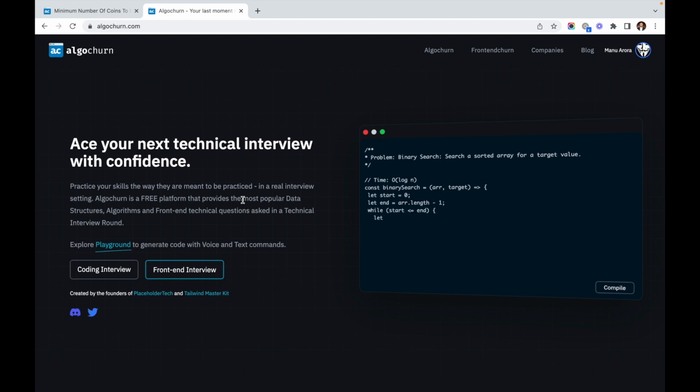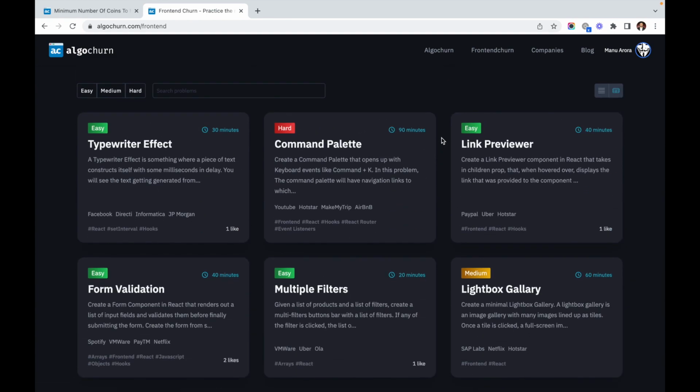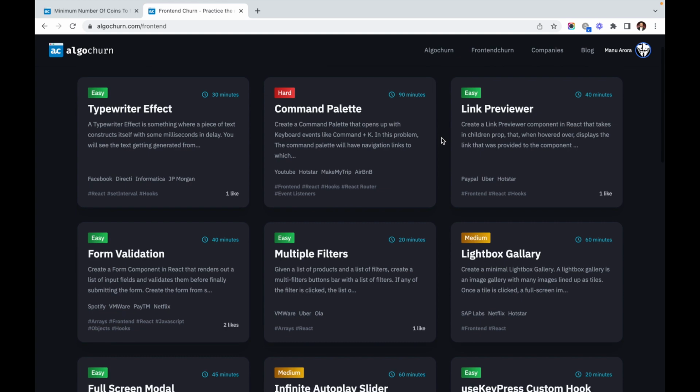So that's a little bit about Algochurn. If you're practicing on Algochurn, I'd really suggest following a time-based approach, because technical interviews are always time-bound. Once you're comfortable with timings, I think you'll be a lot more confident in the front-end technical interview rounds. And if you practice all these questions, you'll be in a lot better position, because you'll be comfortable with most of the questions that are being asked in technical interview rounds.